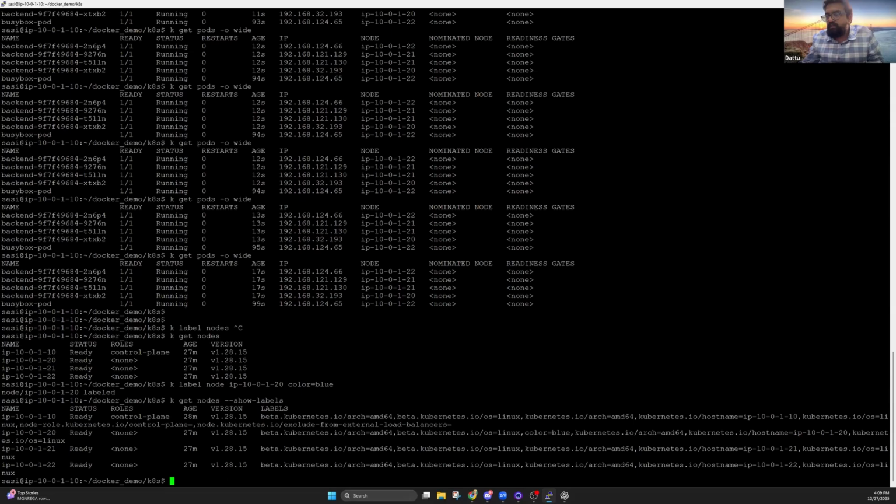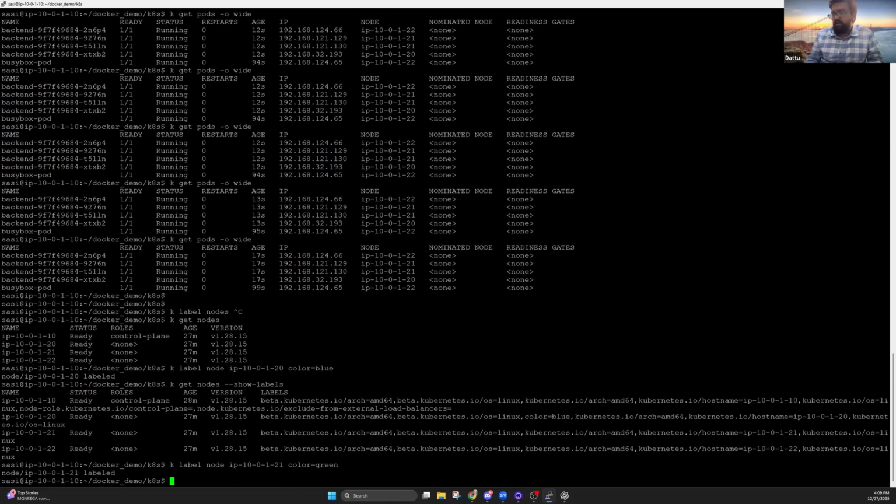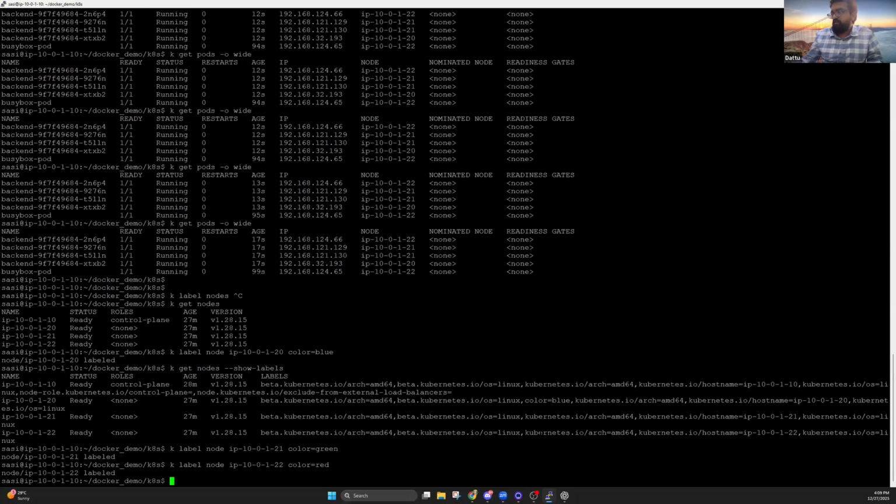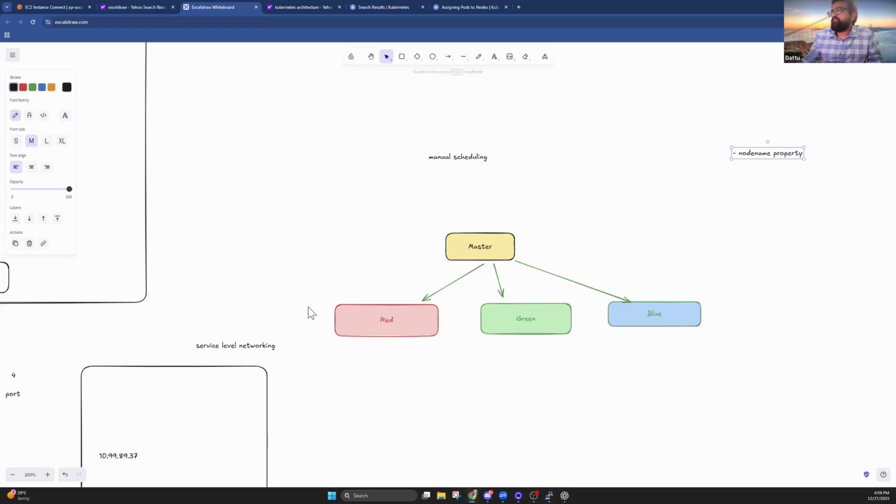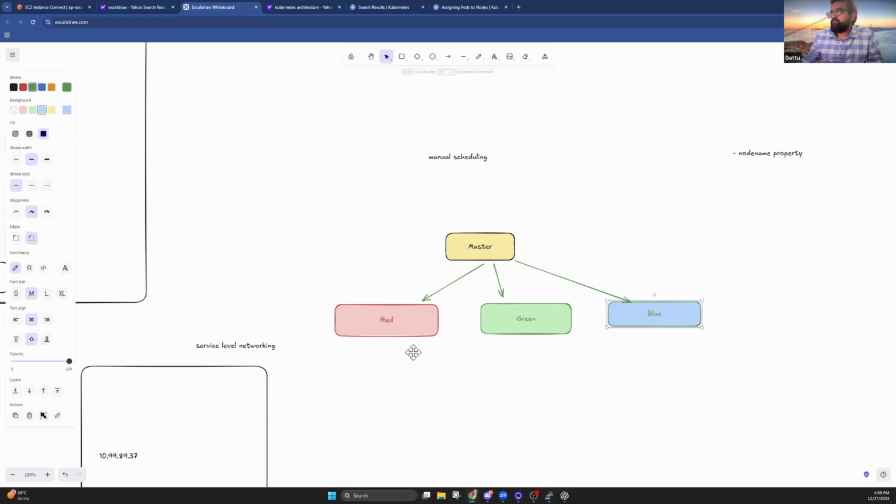So if you see here, this label got appended over here. The color is equal to blue. So what will I do? I'll assign one more: color is equal to green. And this one I'll assign color is equal to red. So that will follow this one over here and this one over here.